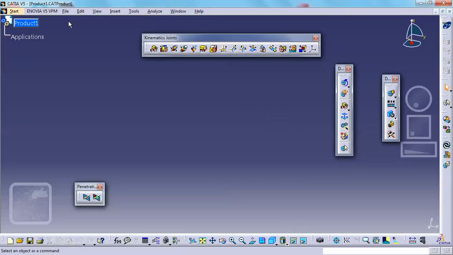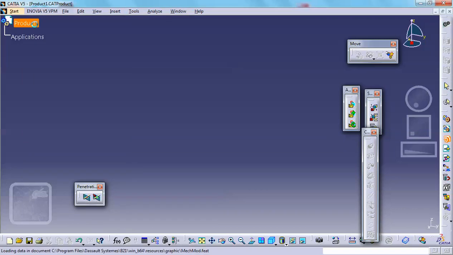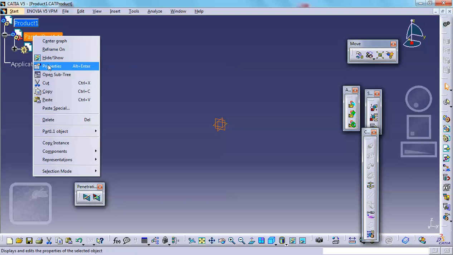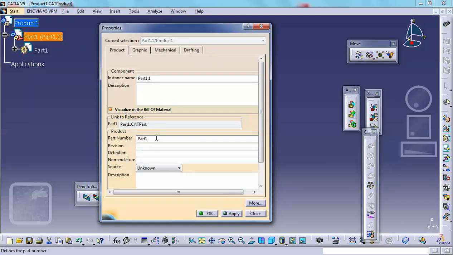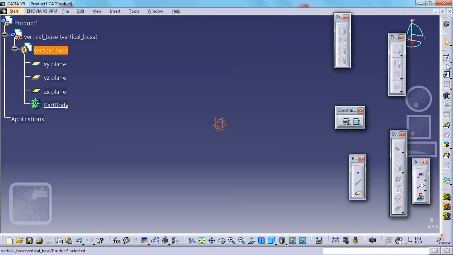All right, let's insert the vertical base. So switch to mechanical design, assembly design, insert a new part in there. And let me call this thing vertical base. So properties, this is the part name, vertical base. And same thing here. This is the part instance name, vertical base. Let's move on.